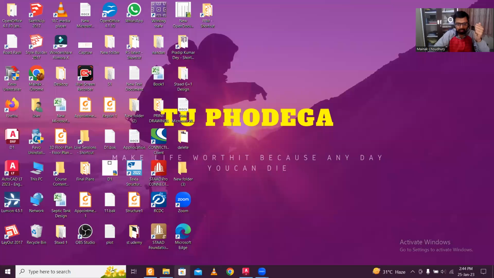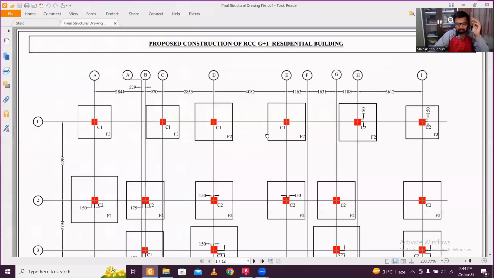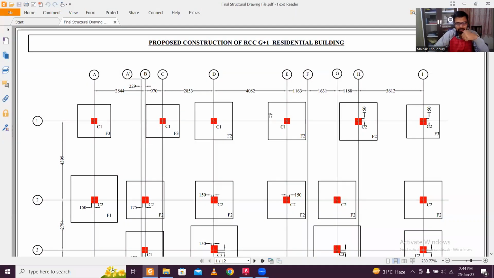And the final drawing I'll show you, because the final drawing is the presentation, which many of you do not take into account after designing. You leave it, but if I would have recorded all these steps, it would have taken a lot of time to complete. So that's why I didn't record step by step.